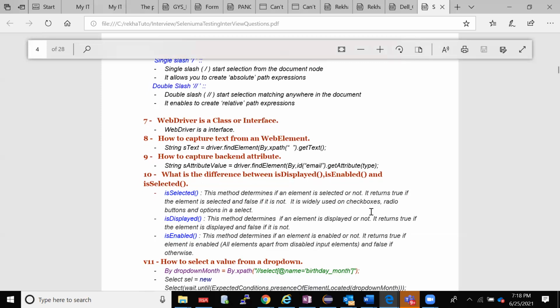So next is isDisplayed. That method determines if the element is displayed or not. It returns true if the element is displayed and false if it is not. A web page is nothing but a combination of so many web elements, right? So if you want to check whether a text box is displayed or not, we'll find the XPath of that, and do dot isDisplayed. It will return true if it is displayed, and if it is not, it will return false.